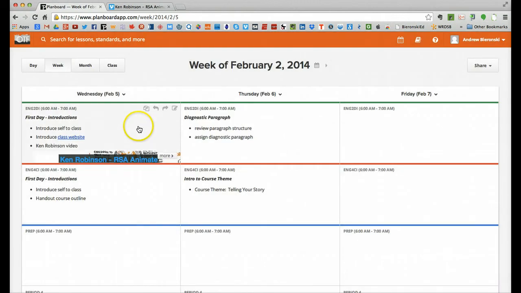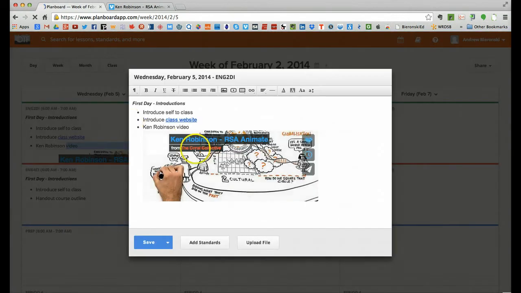And what's really kind of cool about this, now if I open up this specific lesson plan here, I can actually hit play and watch the video right from within my lesson. It's really nice if you use Planboard within your classroom to pull things up very quickly for your classes, without having multiple tabs open again.